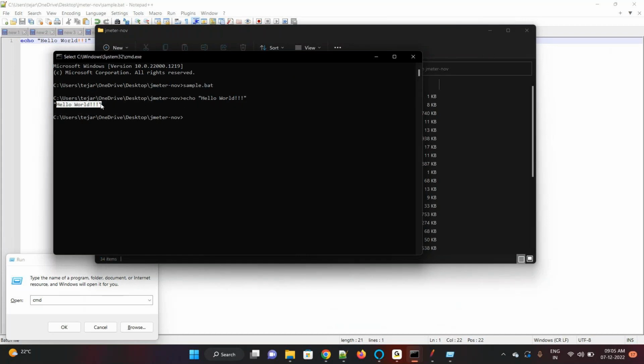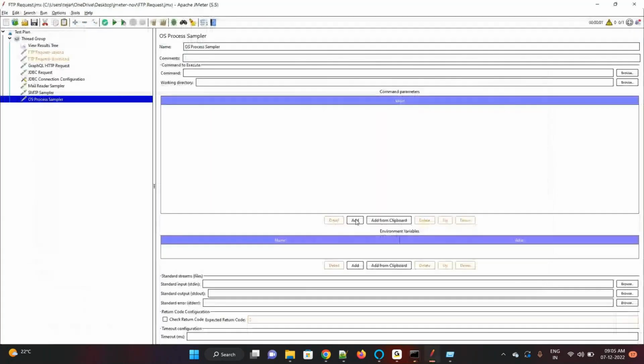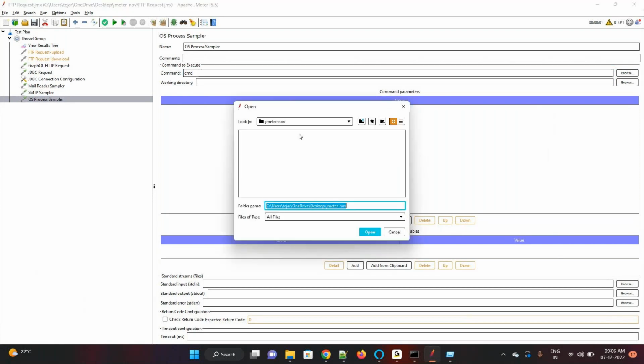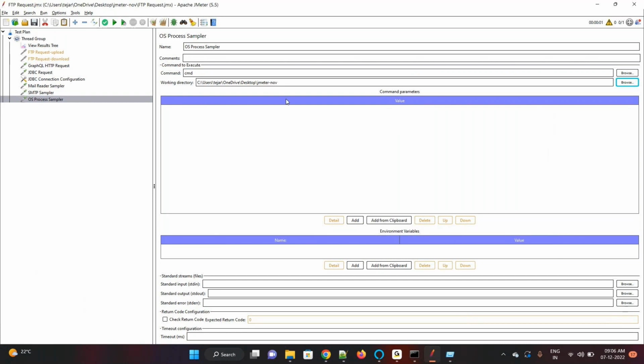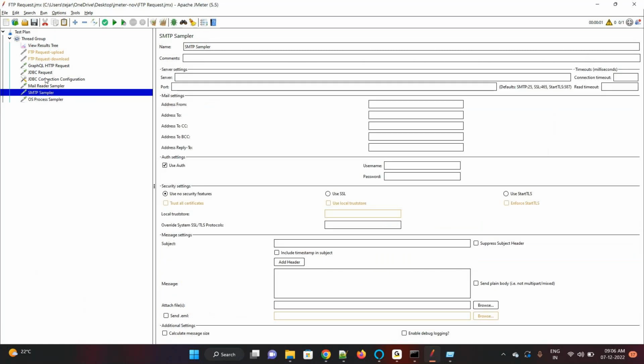This is a sample. Now if I want to try this from JMeter, what you have to do is, in JMeter, the first thing is the command. We are using CMD. What is my working directory? This is my working directory where my scripts are. Now the command to execute: I want to execute sample.bat, the batch file. Let me disable all these other things.